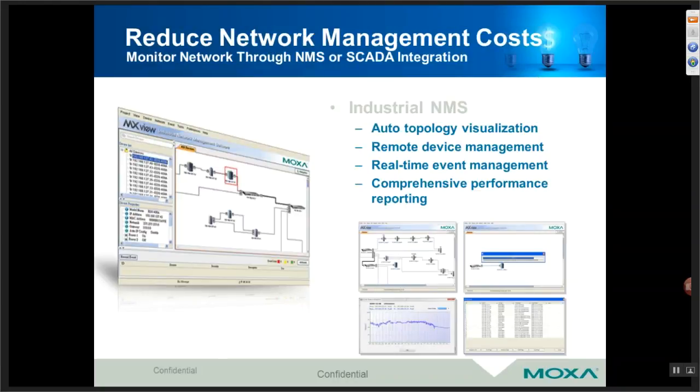So once the network's up and running, how do you monitor the network? How can you see what's connected to what? How can you remotely look at the devices, manage them, make changes to the configuration? And how do you track events? If a device fails, you want to know about it very quickly. And how can you look at the performance of your network so that you can make adjustments to increase that efficiency? So network management software is one of the common tools that are available to you to do this.